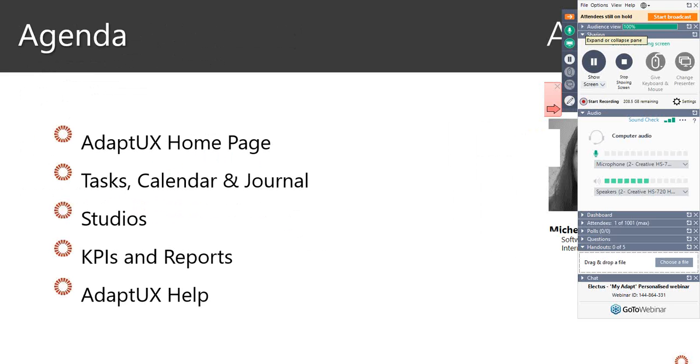And then we've got things like KPIs, running reports, looking at your activity. And finally, I'll just touch on the fact that we've got a little help page in the system as well, so you can always go to that at any point. So that's enough about the agenda. Let's go and start looking through that My Adapt tab.